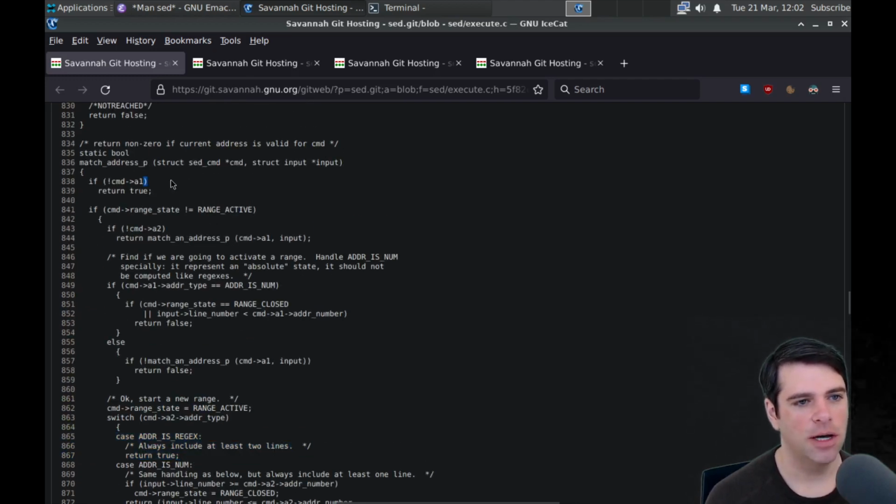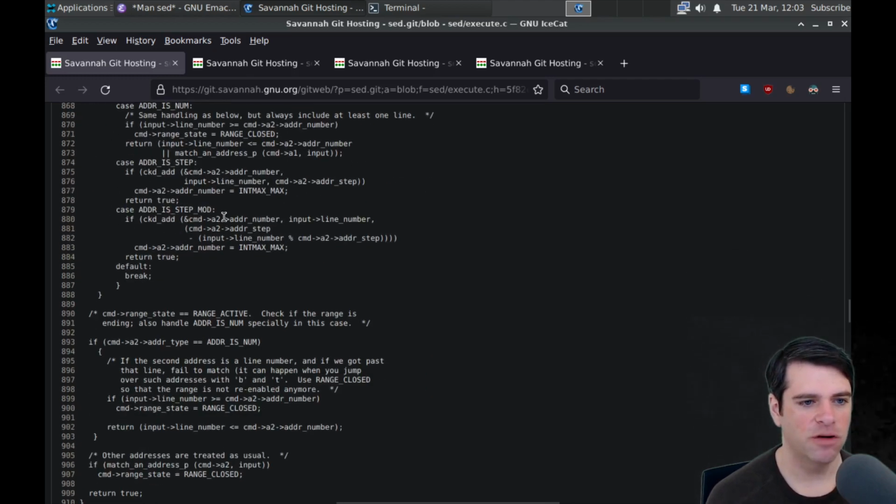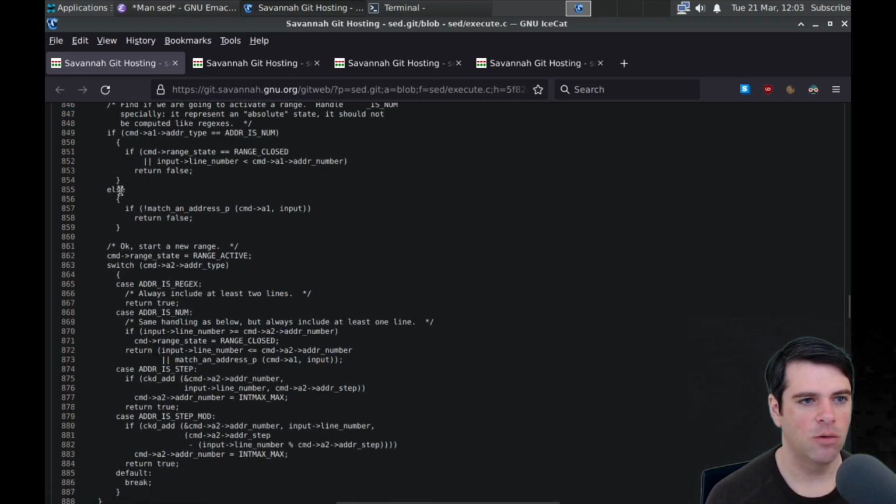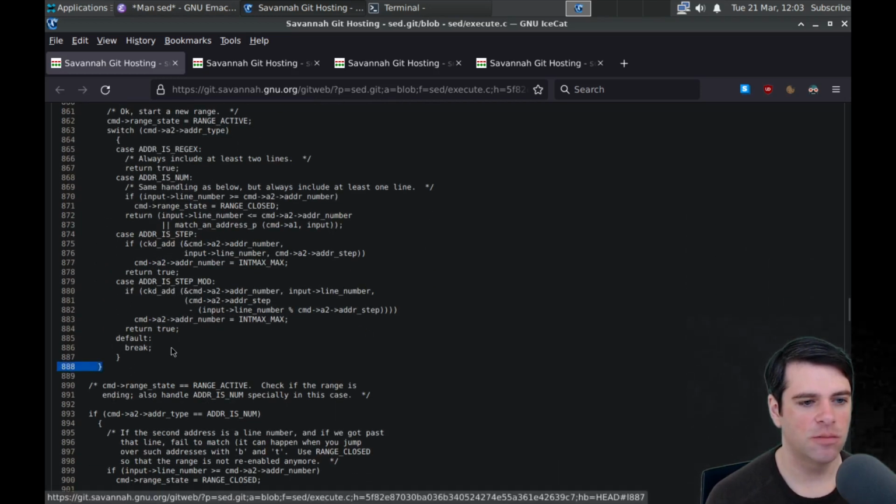All right, so if not command A1, then we return true. A1 I think was an adder. I think A1 and A2 were adders in the command struct. If we're in the active range, then we'll do some stuff. What if we're not in the active range? Where does this terminate? So here's the one brace. Is this the matching brace? Okay, this is telling me that the range set is range active.